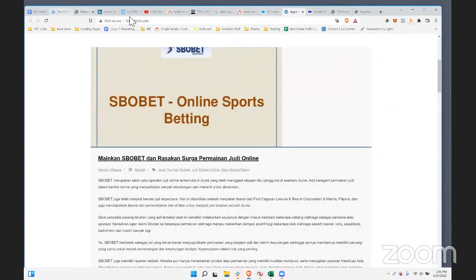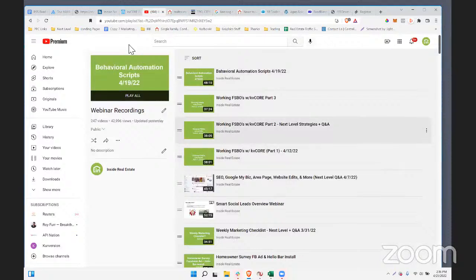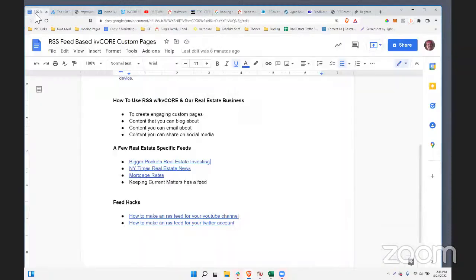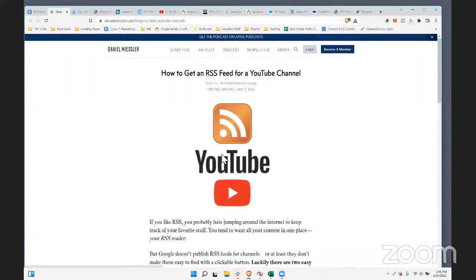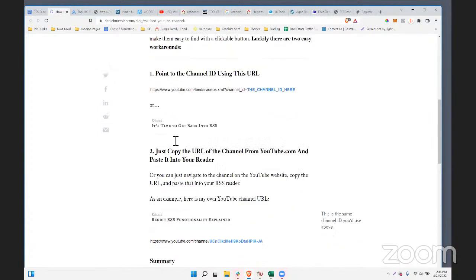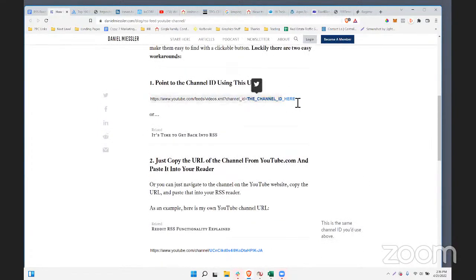So you can merge them. Also know that you can create RSS feeds for your YouTube channel and your Twitter account. So I linked to an article here if you do want to pull in your latest videos. I don't think it'll pull in the video itself, but it'll probably link to it.